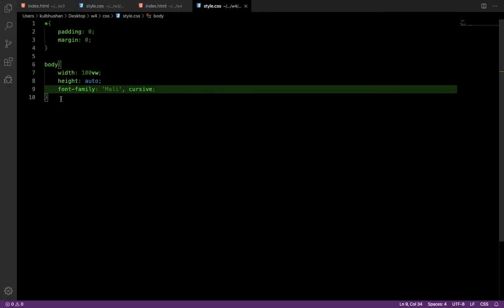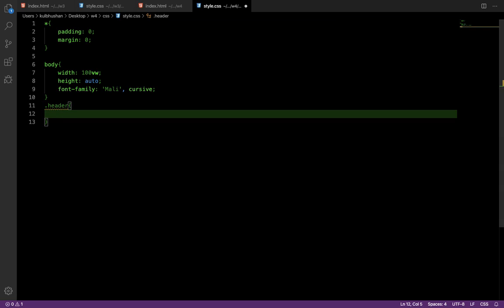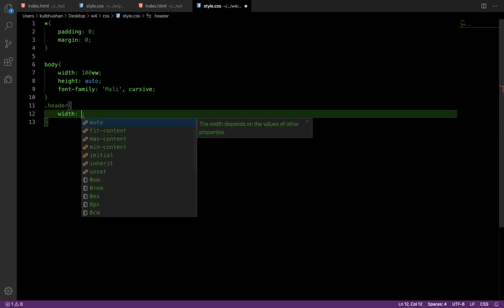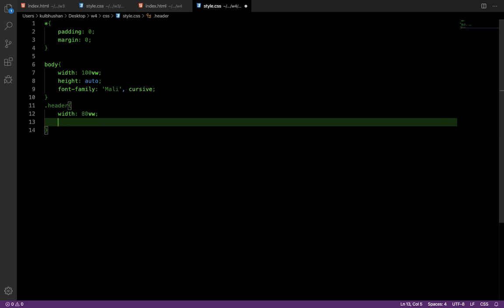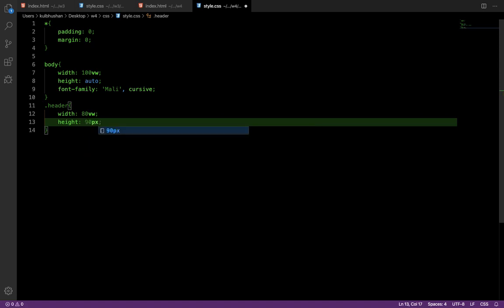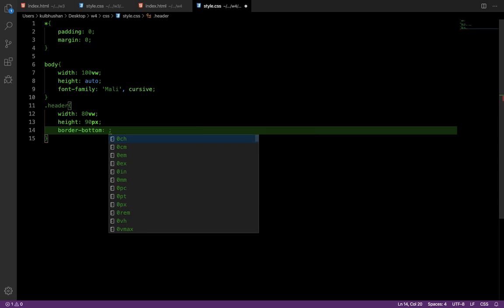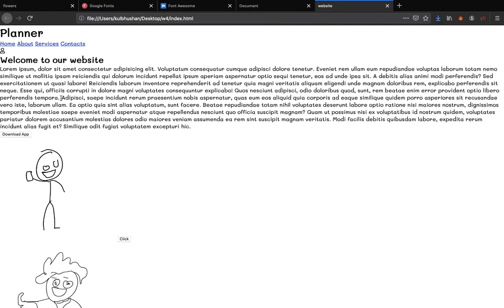Now what we have to do is come inside the header. The first thing we created was the header. Inside header we have to give it a width. We do not want to make it 100% width, so we will make it 80%, or 80vw. That makes sense. And its height should be whatever you want. I will make it 90 pixels, and maybe give it a border at the bottom, around 1 pixel solid. That makes sense.